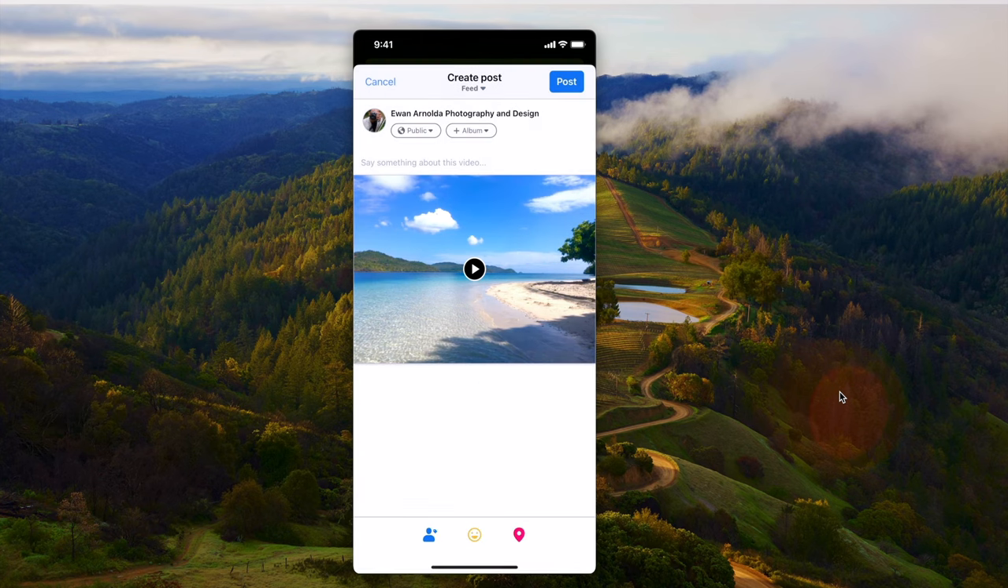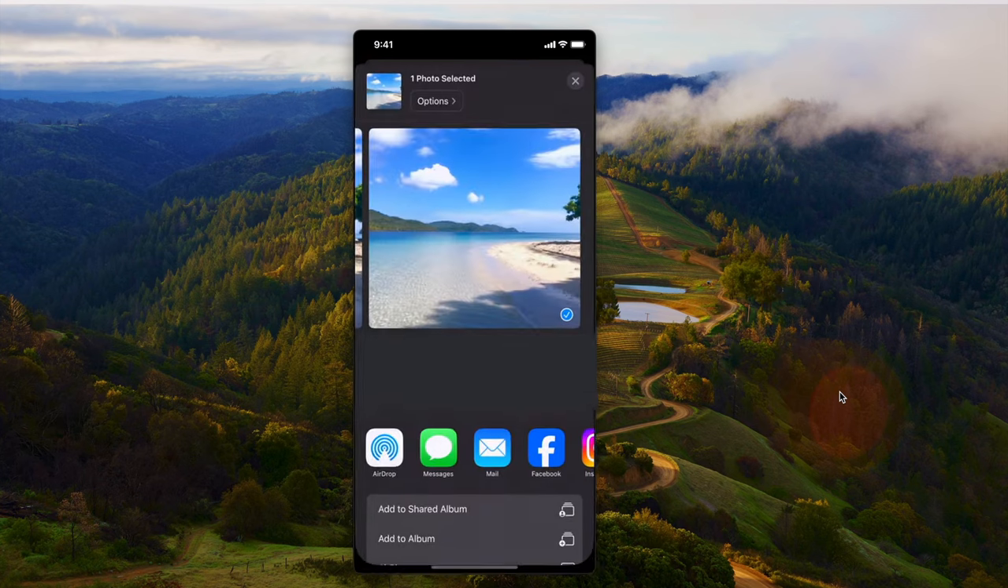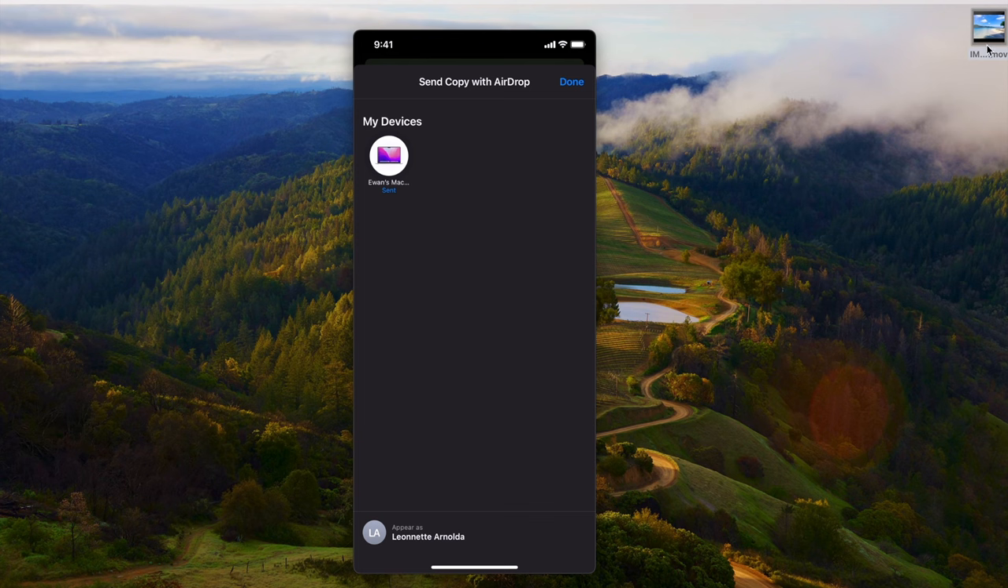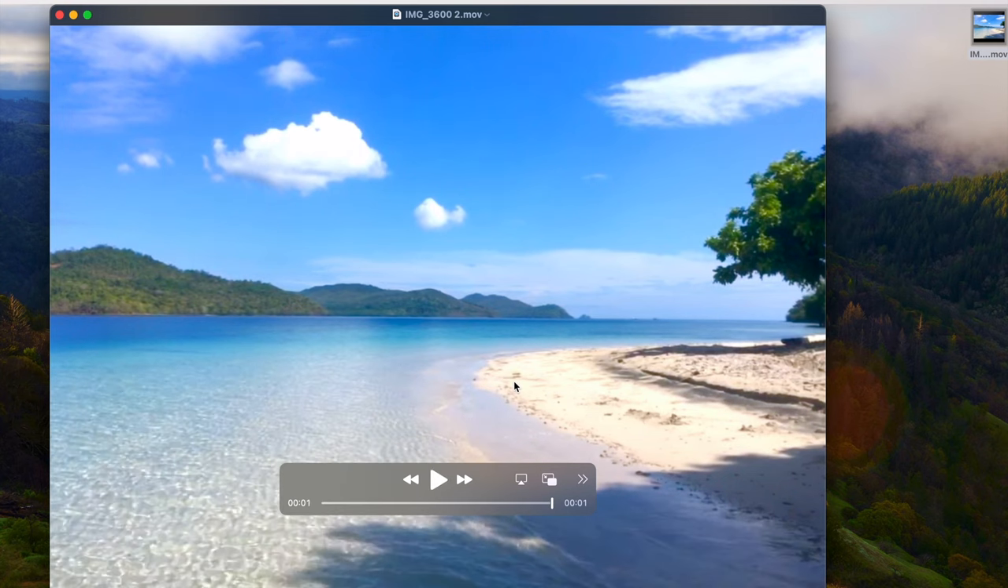You can also, if you wish, download it to your Mac via AirDrop. So I'm going to do the AirDrop. I'm going to click on my Mac. And now it's downloaded over here. I'm going to print across here. Double click on this. And I'm going to play it. And there it is there. Like I said, it's only 1 second long.